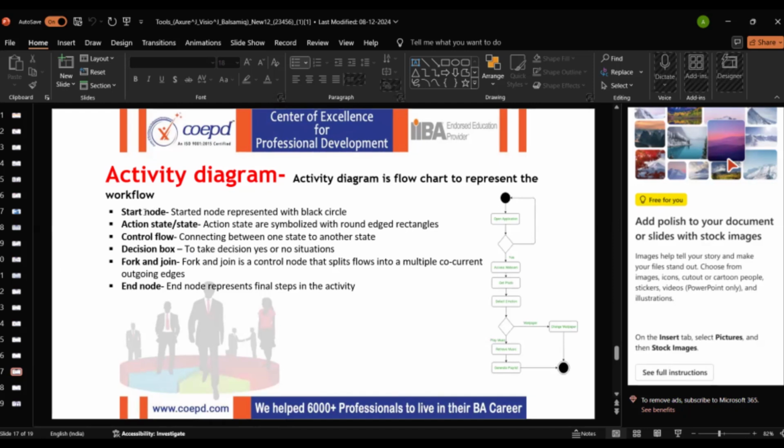Now it will start first of all with the start node. After that, the action state, to write whatever feature, whatever function, it will be closing out. So that you can take in the action state. After that you can take the control flow.